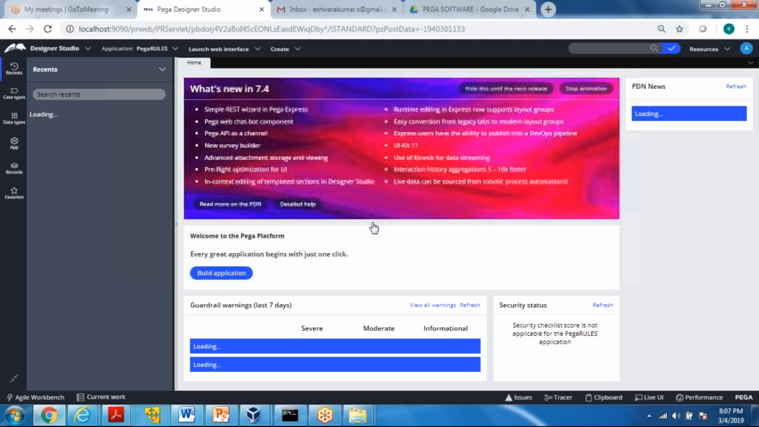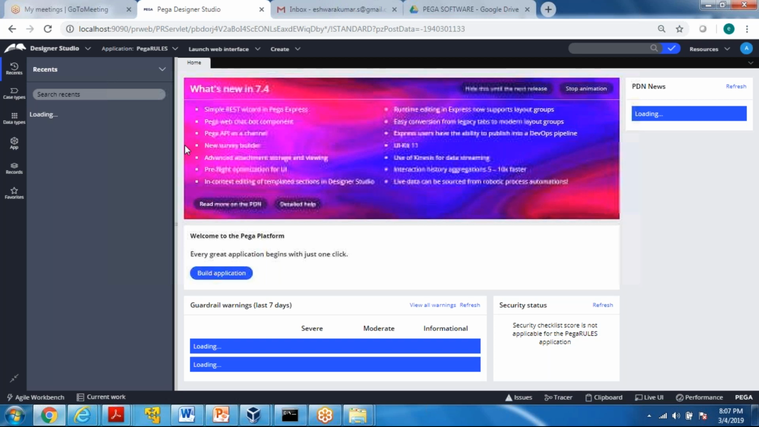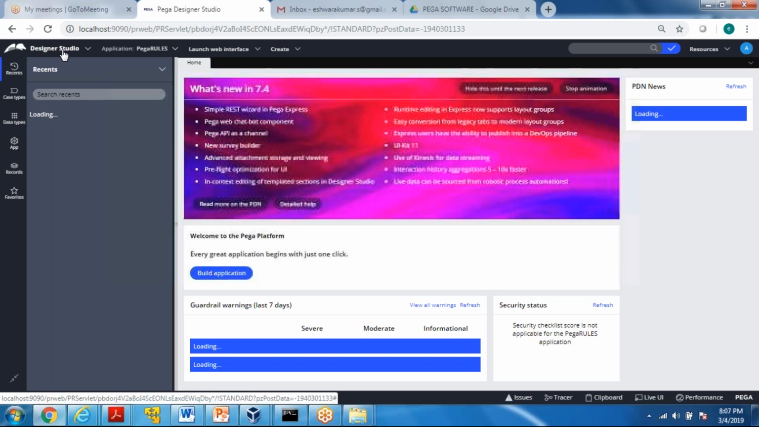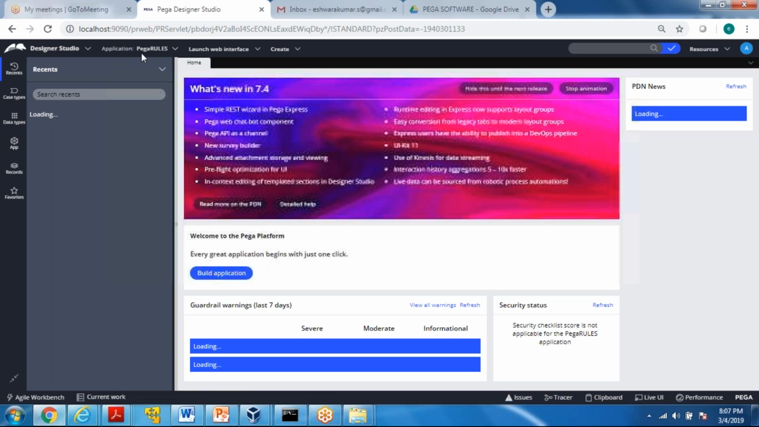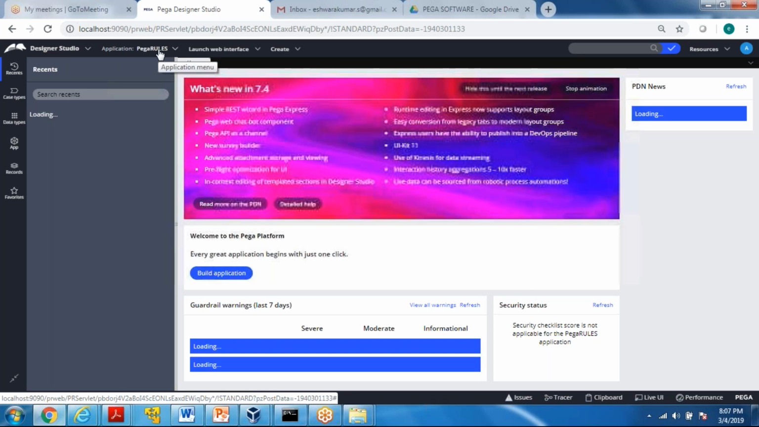Okay. So this is the portal which we get whenever we log in using administrator@pega.com. It will open the designer portal. Can you see the designer studio? So this is the designer studio portal. The application in which we have logged in is Pega rules, but we want to create our own application.